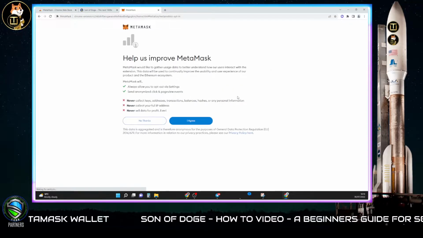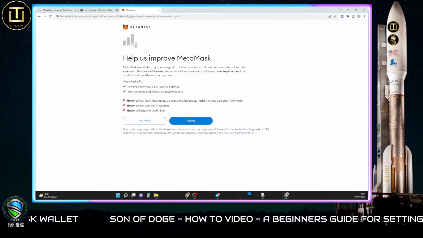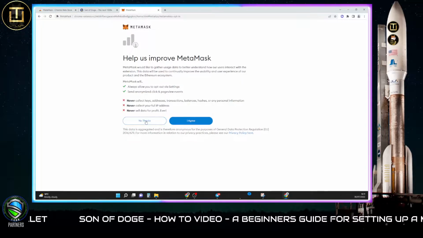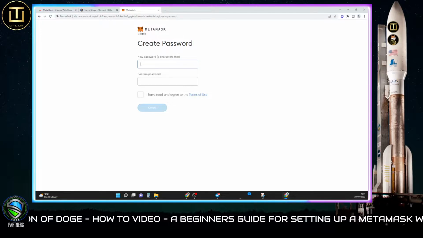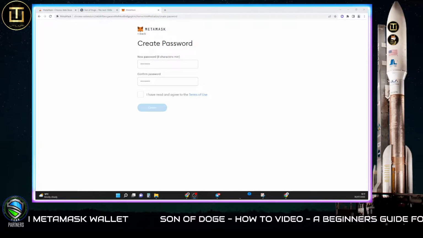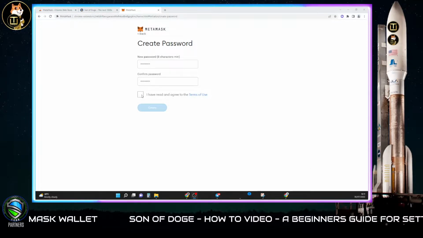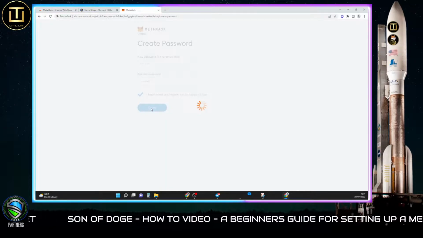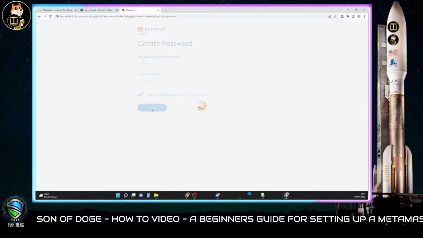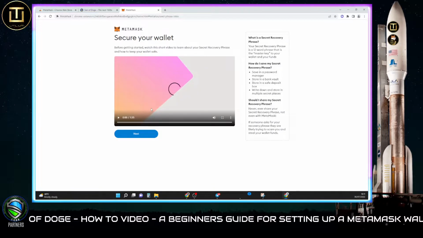So you create a wallet. Now you can either share data with MetaMask or not. I prefer not to. And here you create a unique password. Once you've done that, you click I have read and agreed to the terms, which you're welcome to read. Then you create. Now the wallet's actually being created.